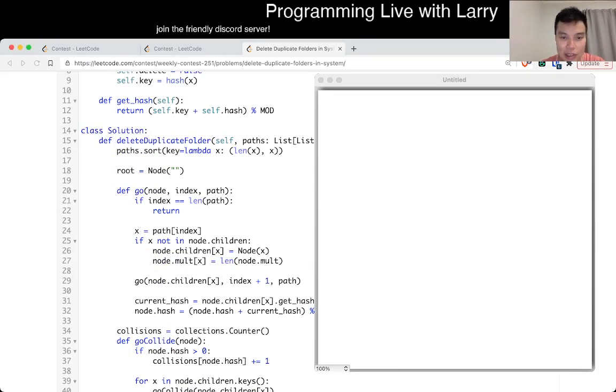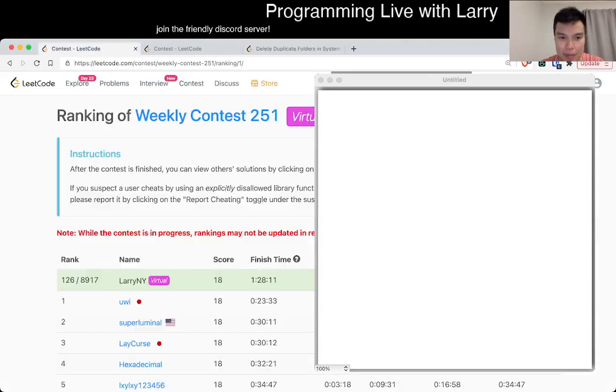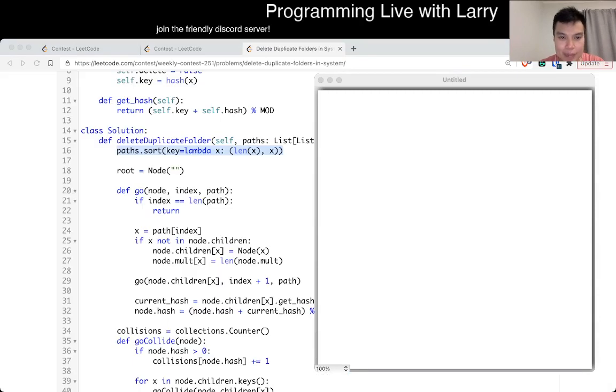Basically, the idea here is that we're adding nodes one at a time. The first thing I do is sort by the length and then the string itself. What does that do? That means we do the top level paths first, so that we add them sequentially and also in lexicographic order, meaning that we start with the shorter string first.